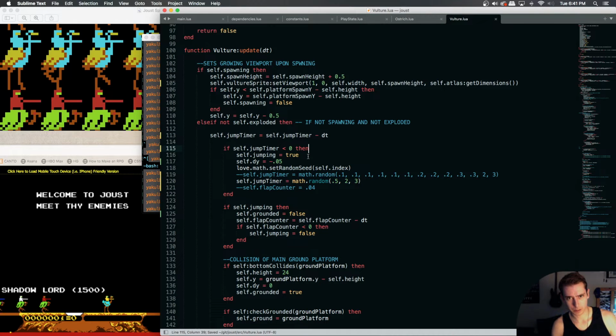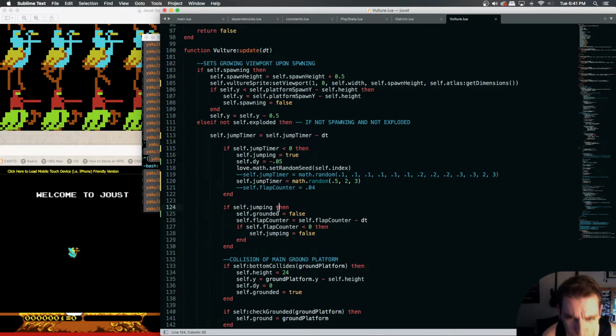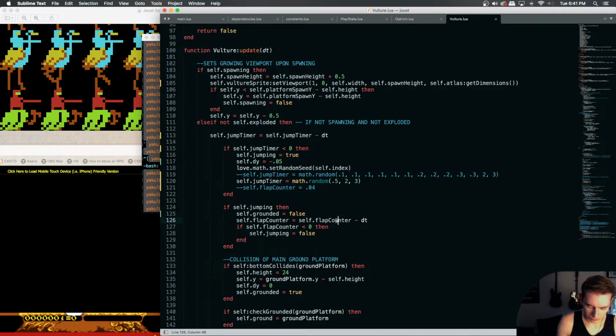I don't know how I deleted that. So this jump timer variable is a countdown until when we're jumping. Then once we're jumping, we have a flap counter. That should be called flap timer.